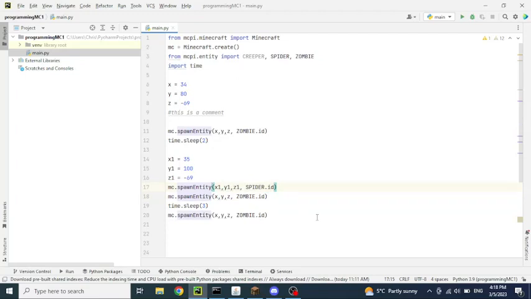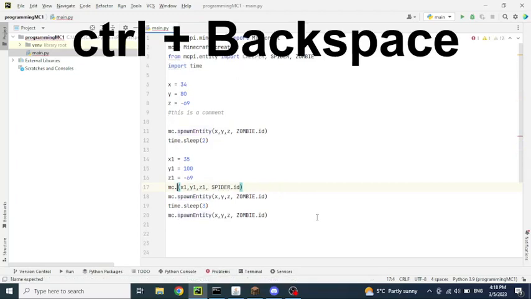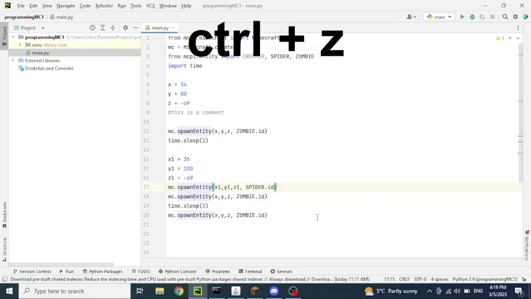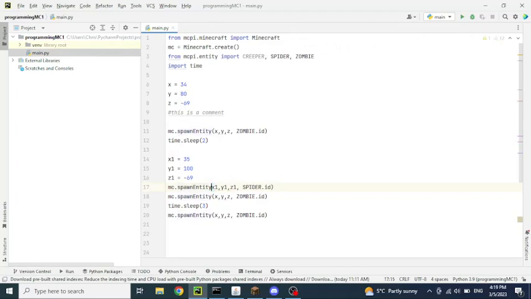Let's say I want to delete spawn entity. I would hold control and click backspace. It's going to delete the entire word. I'm going to do Control Z to bring it back. Okay, so Control Z undoes the last thing that you did. So for example, if I remove this parentheses and I go somewhere far, and if I do Control Z twice, it's going to bring back that parentheses. So you can keep clicking Control Z to go back to a previous state.